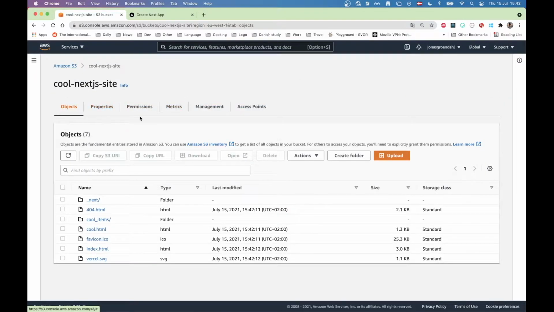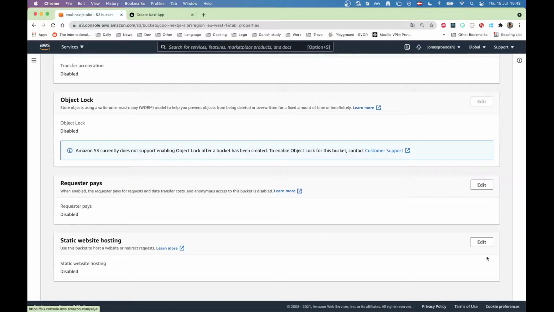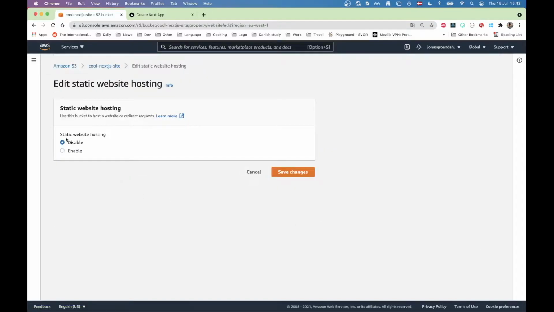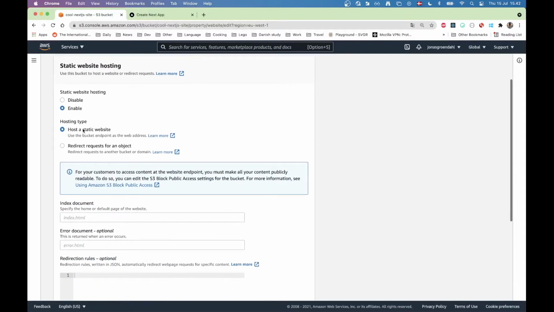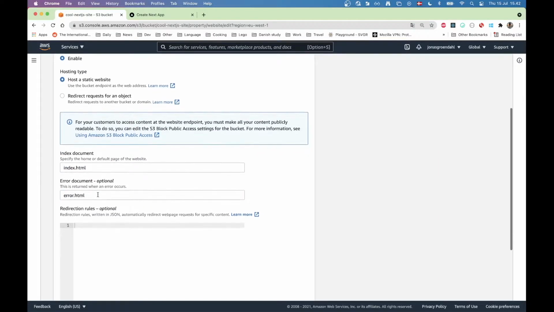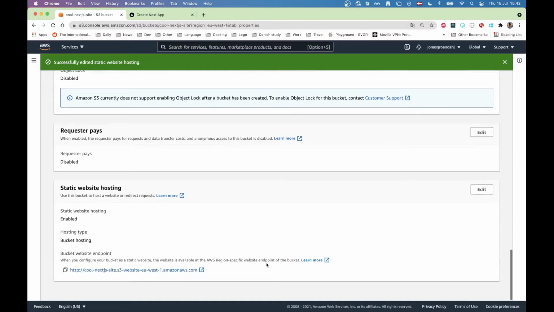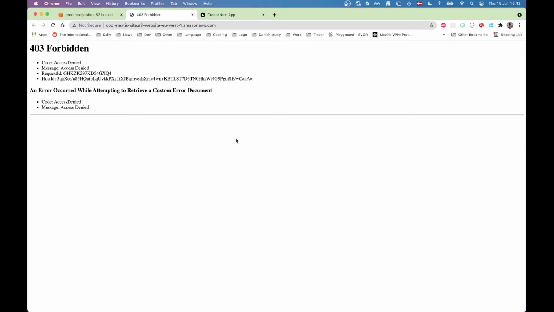After we uploaded our files, we can now go to properties, I believe, then scroll down and go to this option, static website hosting, and then press enable on that one. And yeah, we can just put the defaults here because Next.js is indeed generating an index.html file for our entry point and an error.html for errors. Let's save that. And now it should generate a link here. Let's try to visit that link. Boom, we get an access denied.